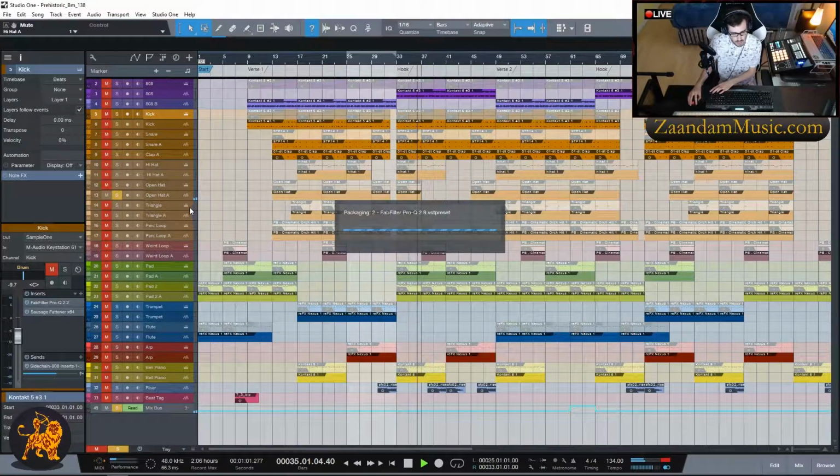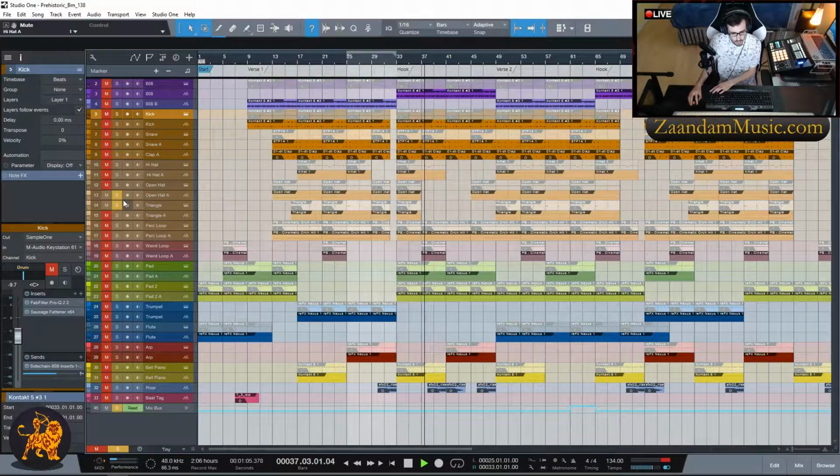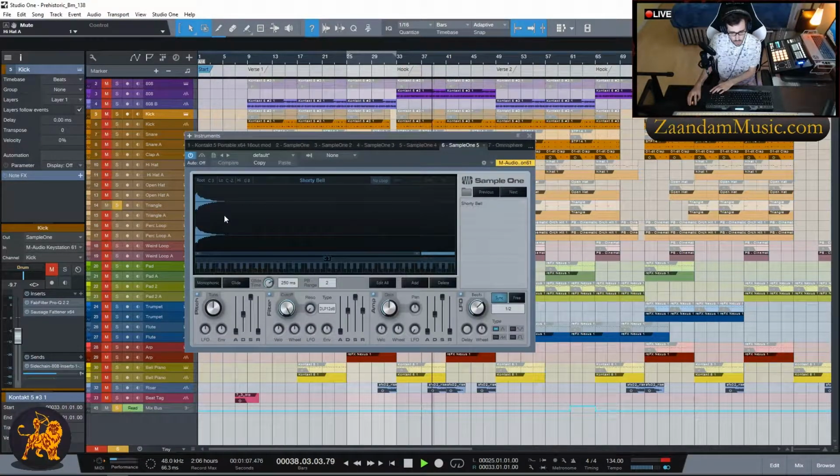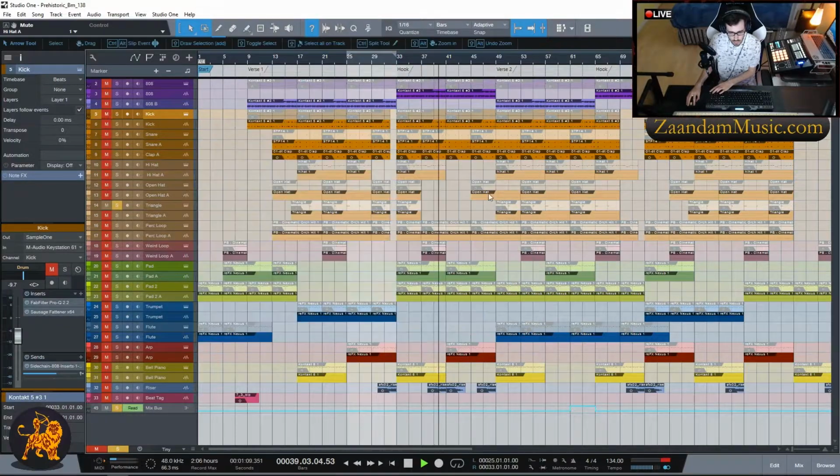Alright, up next I have a triangle, and I put it into a sample 1, just a triangle file, and I'll show you what it sounds like here.